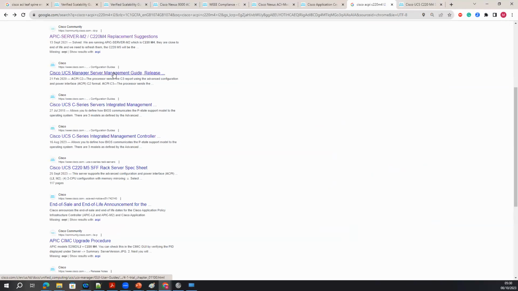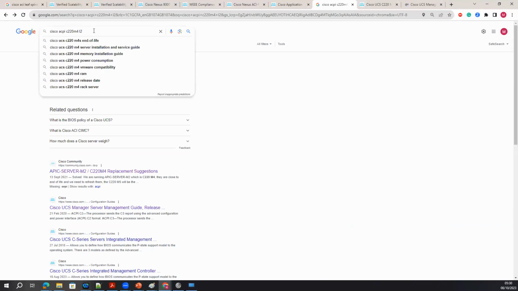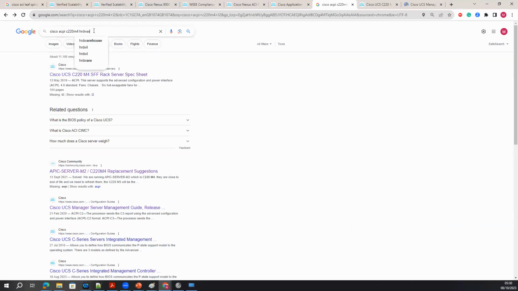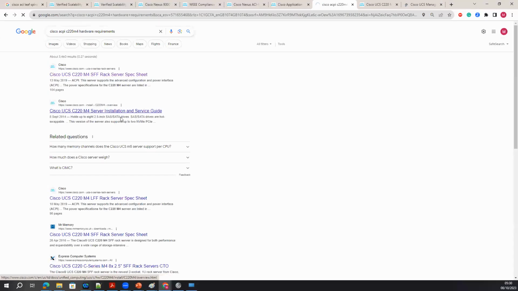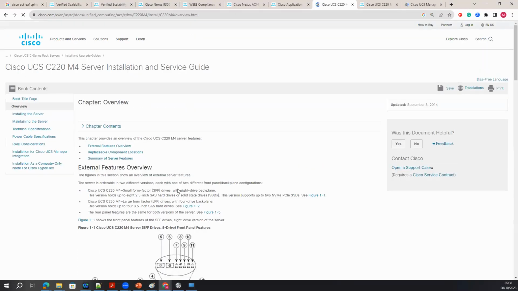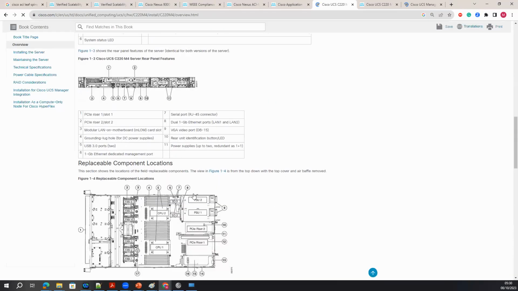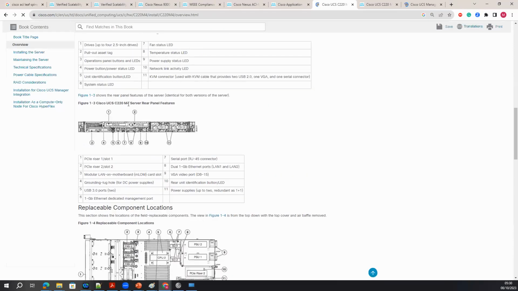I will say hardware requirement. Before you proceed with anything, you should know what exactly you're trying to configure. If you see, this is the model number and these are the ports. Each port has a different role. If you see the two PCI slots, slot number this one and this one, this is the slot which will be used for the ACI connectivity.